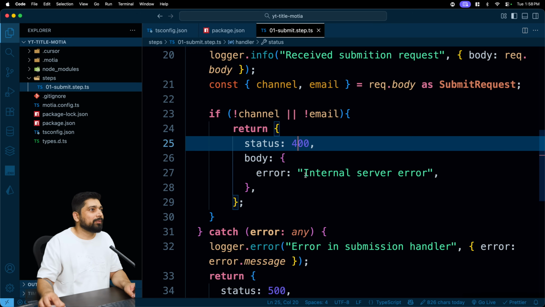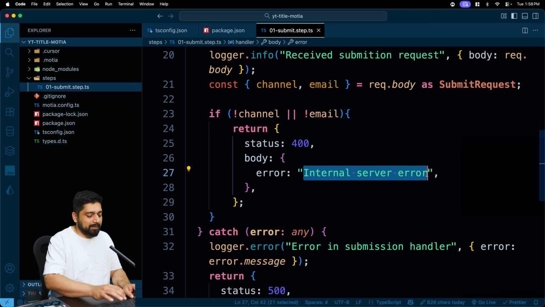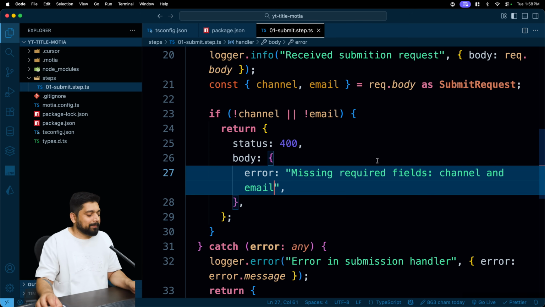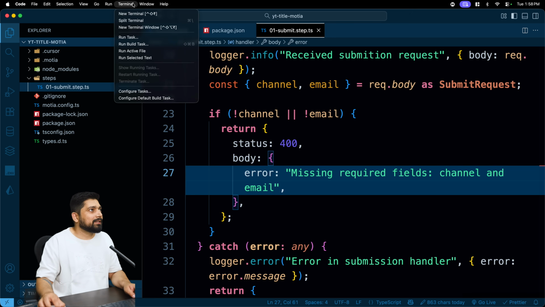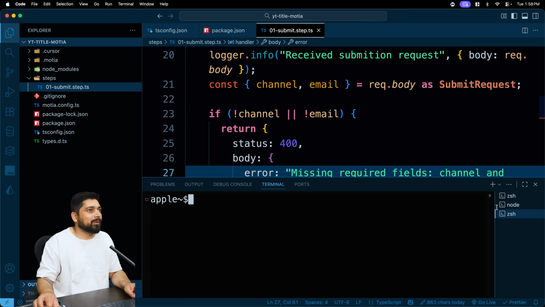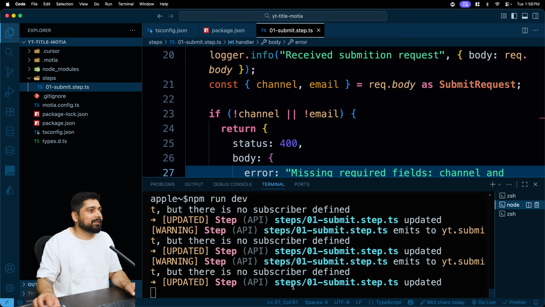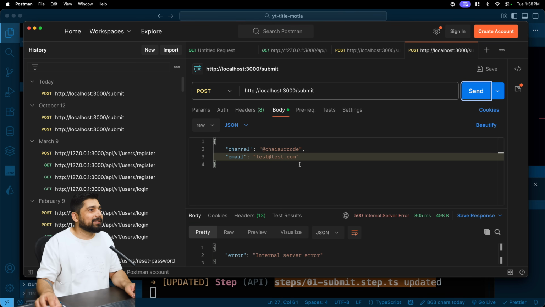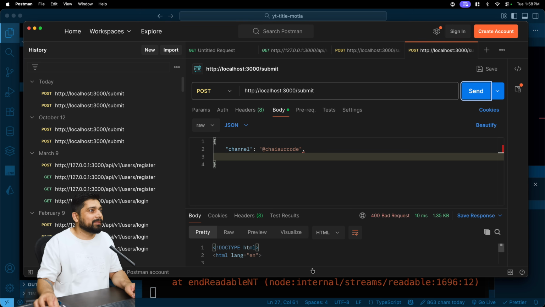And the body is going to be, this time, missing required fields, which are channel and email. Let's see. Should be good enough. Let's see if I open up the terminal. Oh, don't want a fresh one. This one should be good enough. This one is automatically updated. Let's try with the Postman. Where are you, Postman? Let's just say I cut this out and I don't send it in my request, there we go. We get this error.